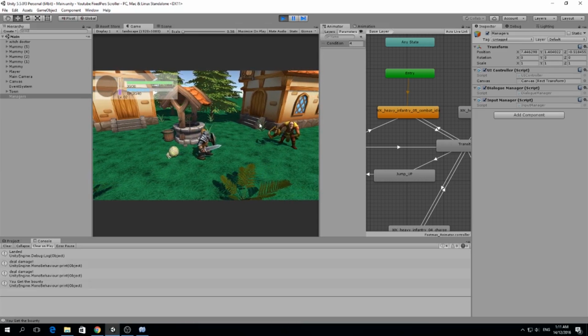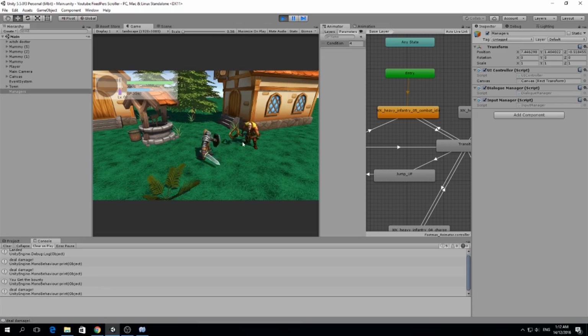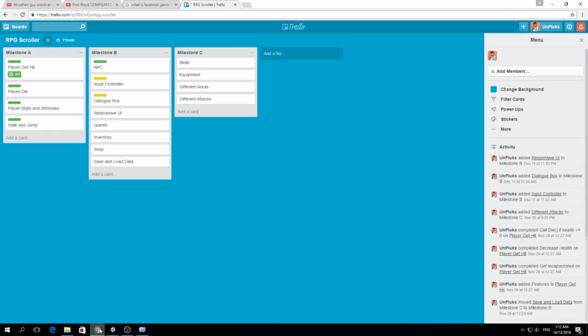In today's episode, I'm going to show you how to make a dialog box for the NPC that we made on the last episode. And also I'm going to be working a little bit on the input controller, or input manager. So I'm going to show you the input manager and then I'm going to show you the dialog box and just try to explain a little bit how I made those.